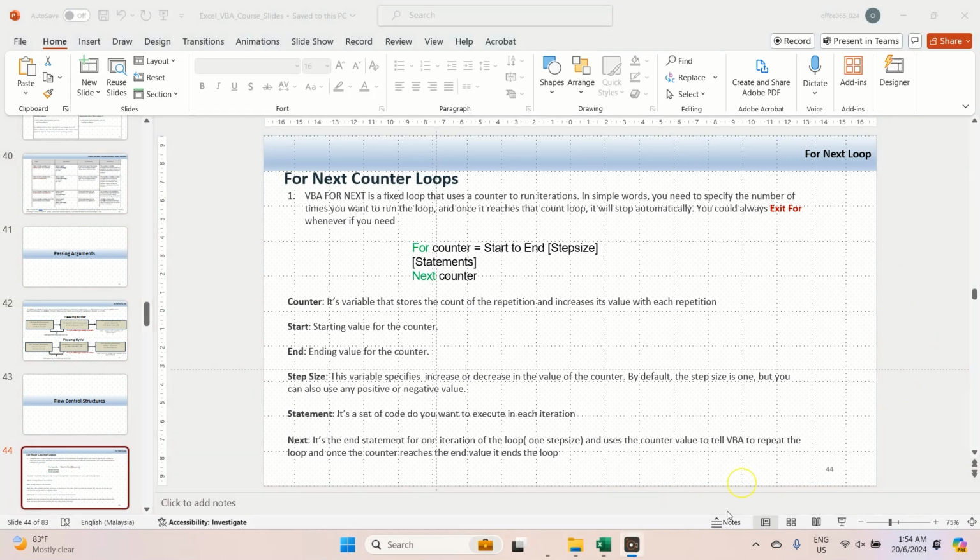Alright guys, welcome back. In this episode, we'll be talking about the for next loop. Okay, so this is a very important loop in Visual Basic for Applications, right? And in fact, in any programming language, being able to understand the for next loop is so crucial because there's just so much that you can accomplish with the for next loop.